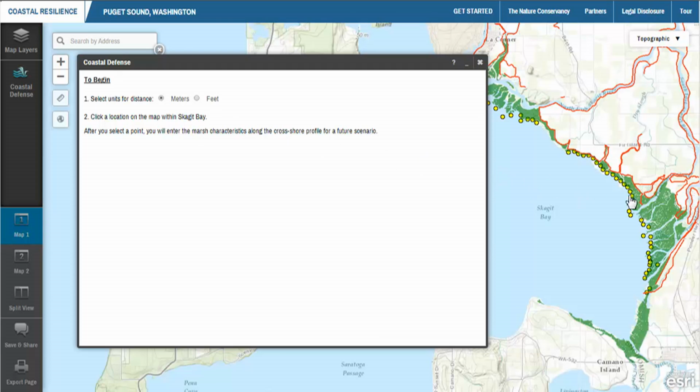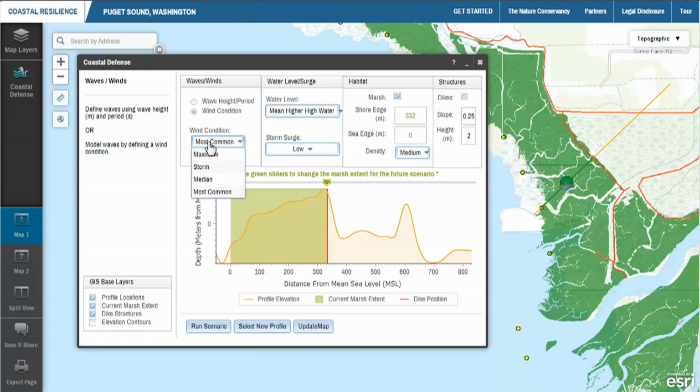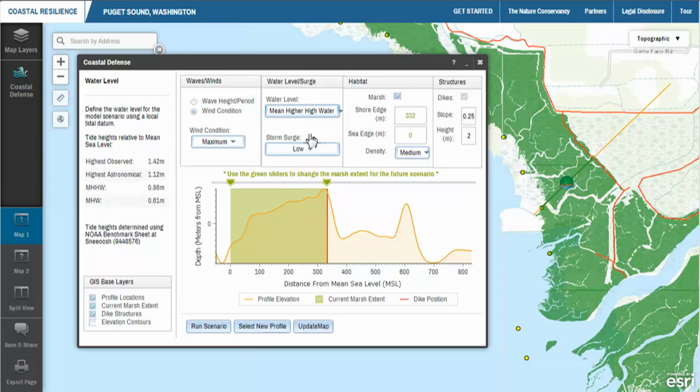Then we click on a spot within the bay, and the tool locates the nearest transect indicated by the yellow dots on the shoreline. A cross-section of that transect appears in the input panel, where the orange line is the elevation, the red line indicates a levee present, and the green is the current extent of the marsh. You can then simulate different physical and biological conditions by selecting a wave and wind condition from several options that have been locally calibrated. Let's choose maximum. We can also select the water and storm surge levels.